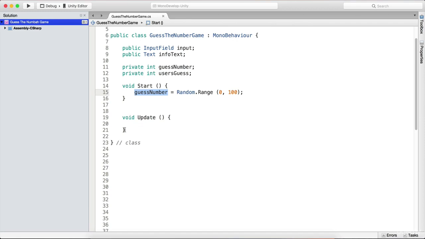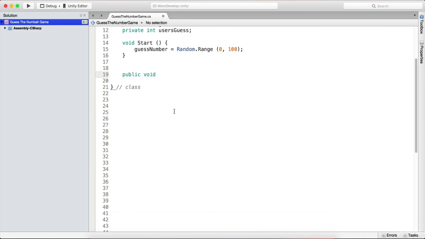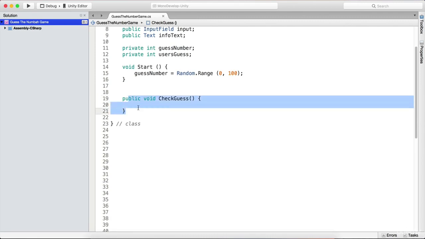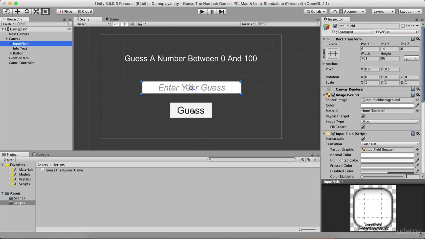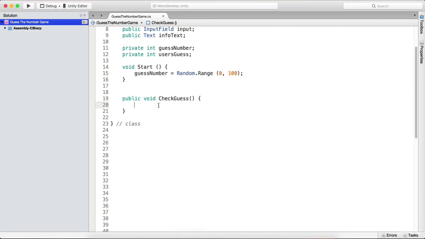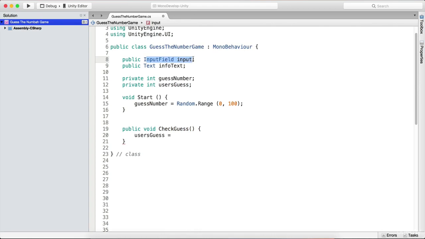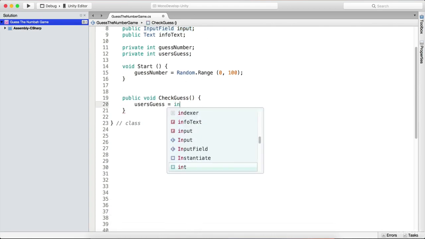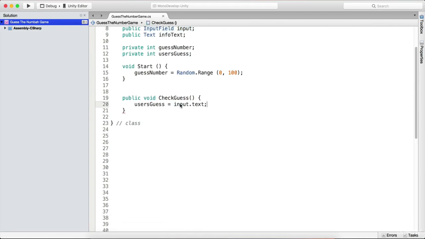And now I'm going to remove this public void update and I'm going to create here public void. So it needs to be like this, public void check guess, open close parentheses, open close curly bracket. This is the function that is going to be executed. So the code that we put here will be executed when we press this button. And here what we want to do, we want to take the user's guess. So we are going to say here user's guess is equal to, and we're going to get that from the input field. So we're simply going to say input.text and we're good to go.